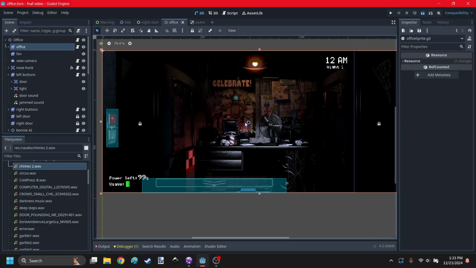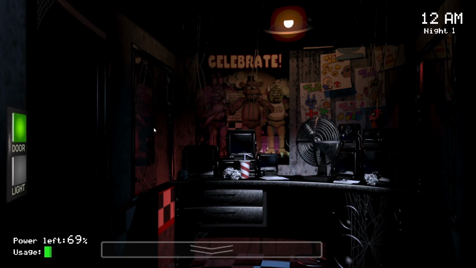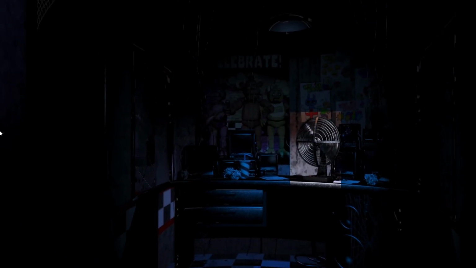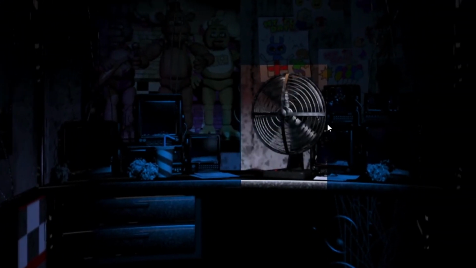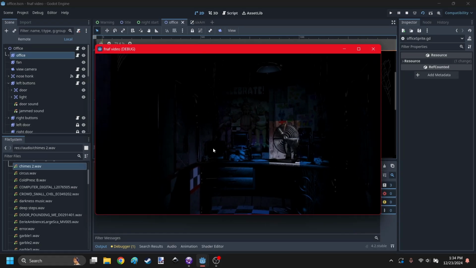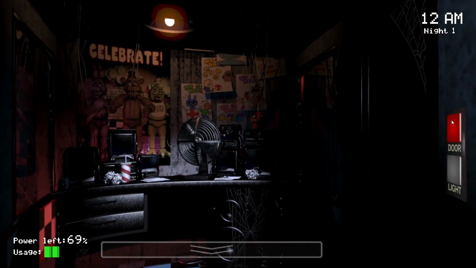Okay, I did a little fixing up. Now it should also lower the camera once the power goes out. So... the fan is there now. I guess the fan is so powerful that it can work with the power off. Let's give that one more try.